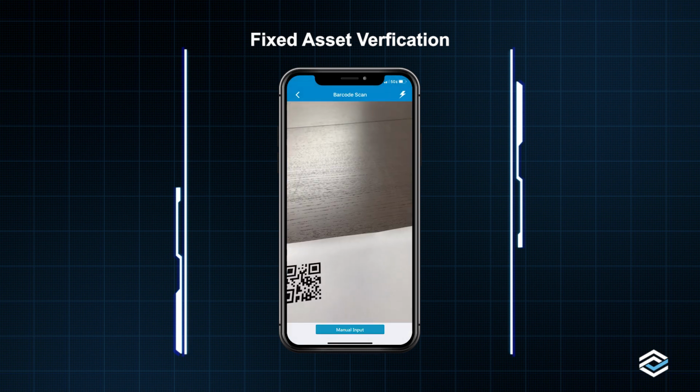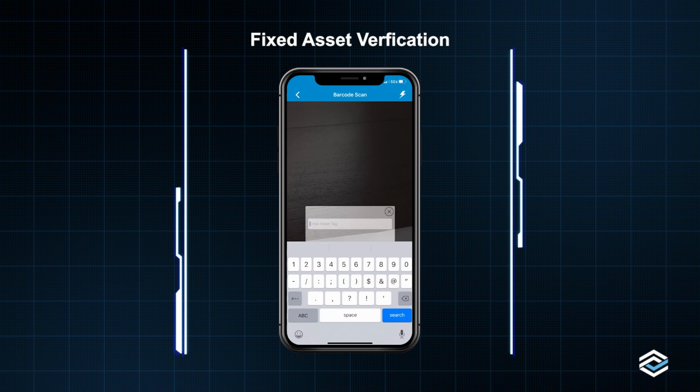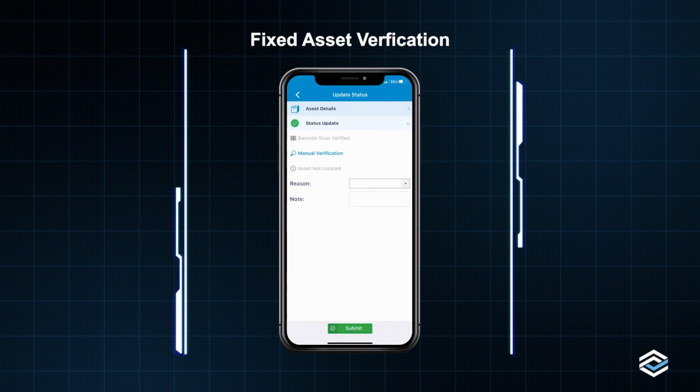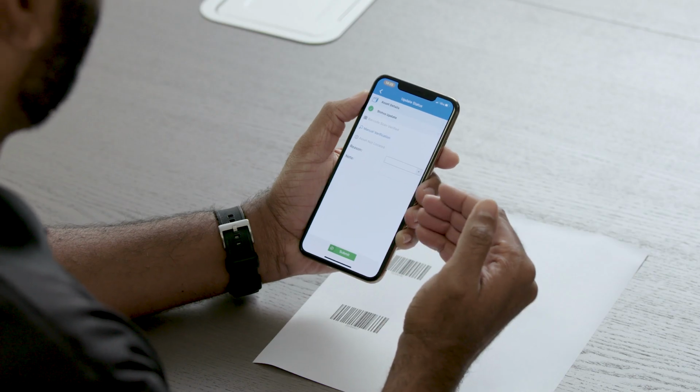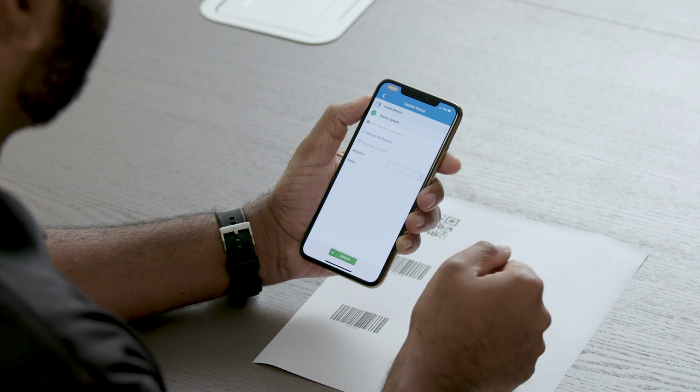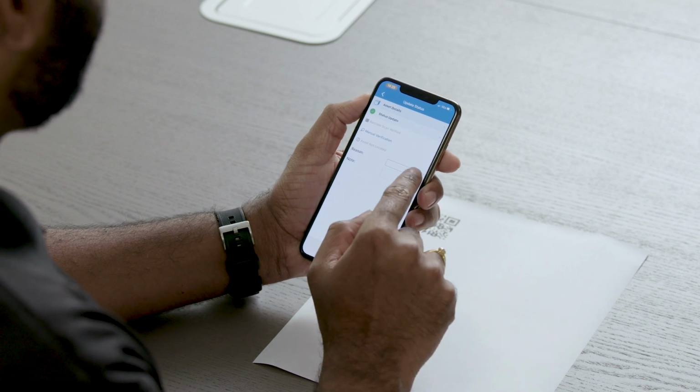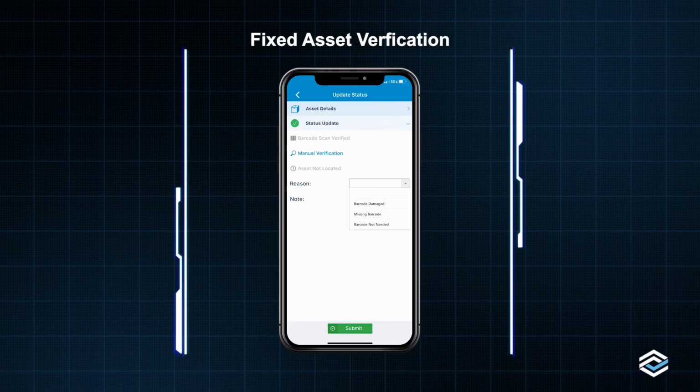In case I don't have access to the barcode or the barcode is damaged, I can click on my scan button and actually turn on the manual input to key in the number manually here, and then I can search for the asset. When I do that, it automatically switches over to the manual verification option, and now I can choose a reason code on why I was not able to scan this barcode.